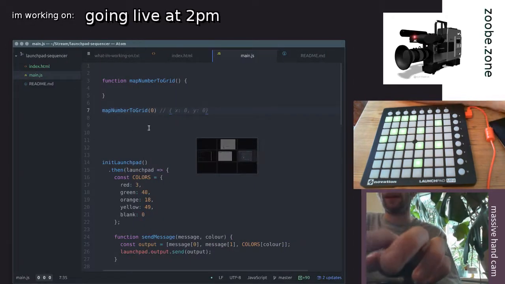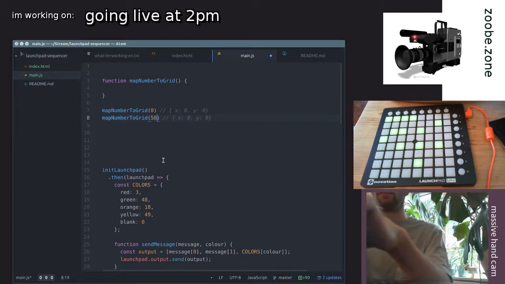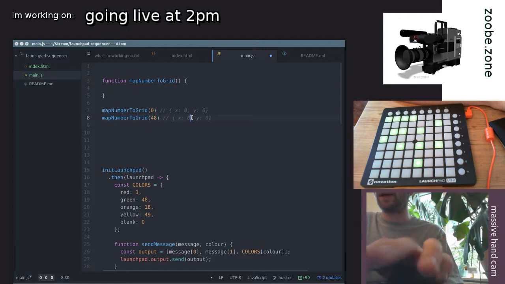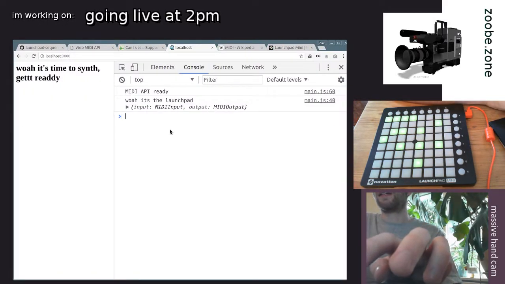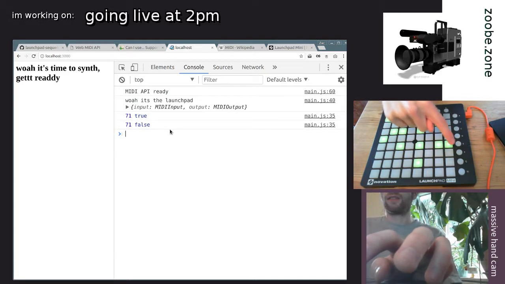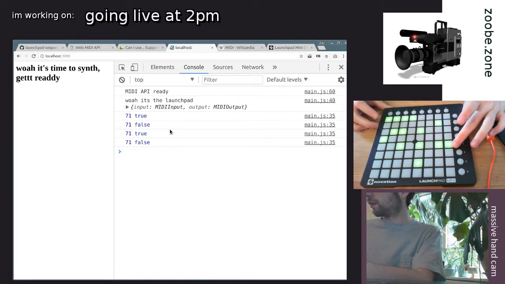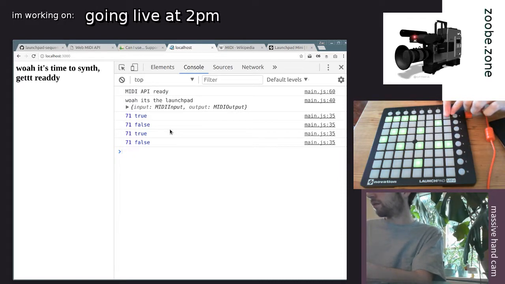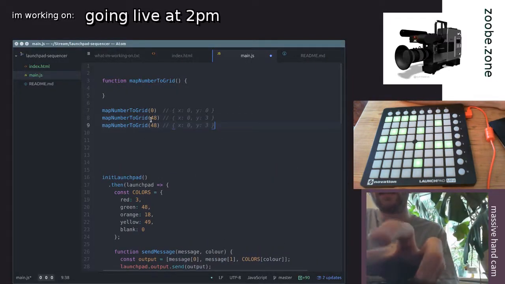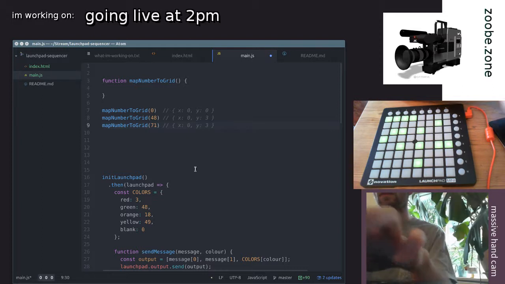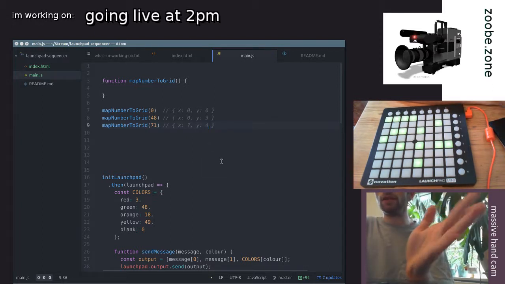It's pretty confusing. So if I got the number 48 back, it would become still X, like that. And then this here, for instance, 71 would be 7, and 0, 1, 2, 3, 4. So 0, 1, 2, 3, 4, 5, 6, 7, 0, 1, 2, 3, 4. So 7, 4. I think I got that right. So how do we do that?